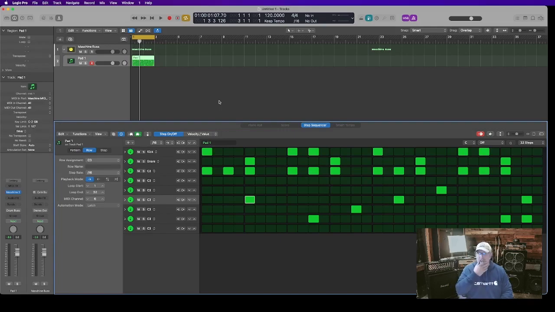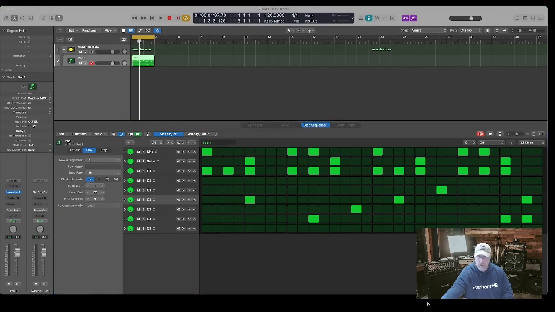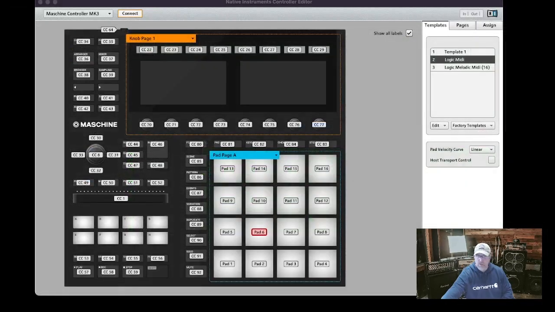Now let's move on and record a quick melodic line. First thing I'm going to do is go out to controller editor, and we're going to switch from Logic. Actually, you know what? First, I think we'll record the synth stabs. So we're going to leave this in Logic MIDI mode. That's not going to make a difference. And we're going to go back into Logic.